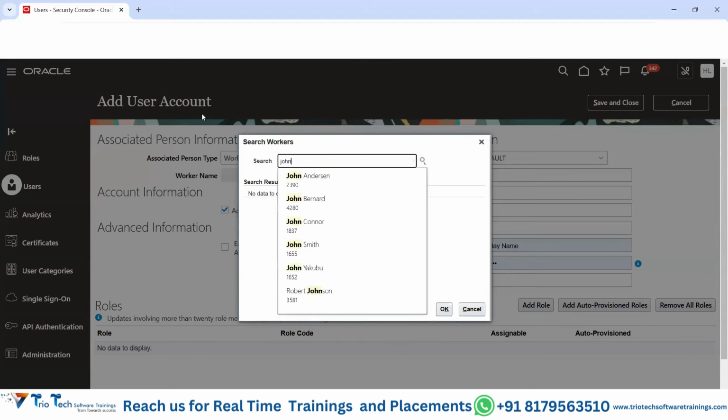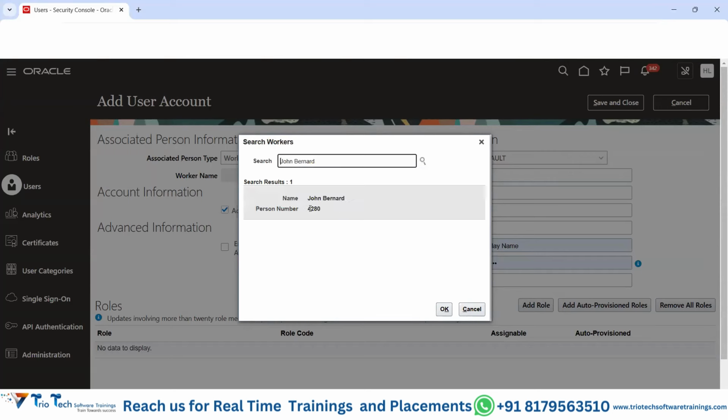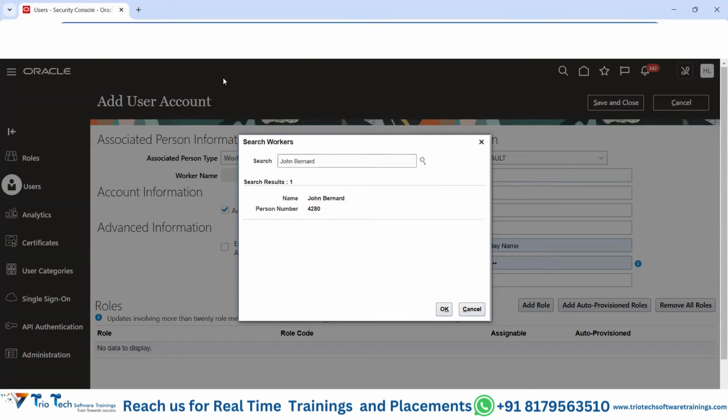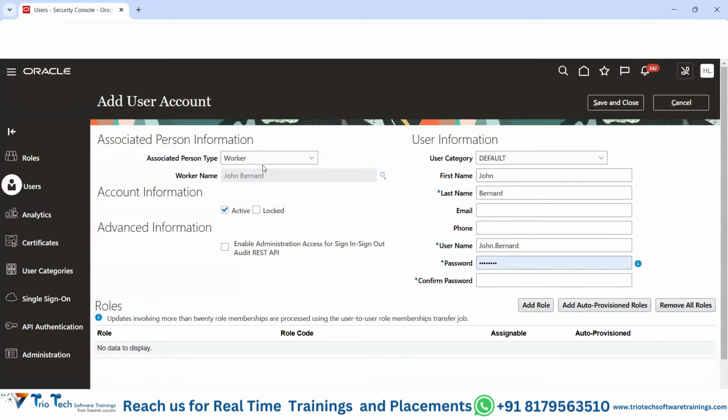So I'm searching with John. It is a training environment, so we have some employee data. That is why when I search with John, it is coming. Okay, so let's say I'm selecting John Bernard. This is one of the employees already hired in the system, but the user account is not available. Select that person, click on OK. See, for John Bernard, the first name, last name, all the details came from that employee record.